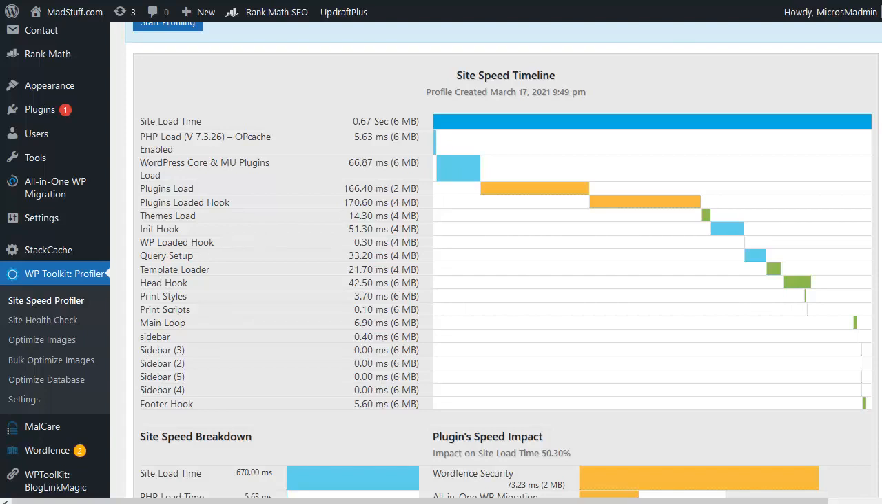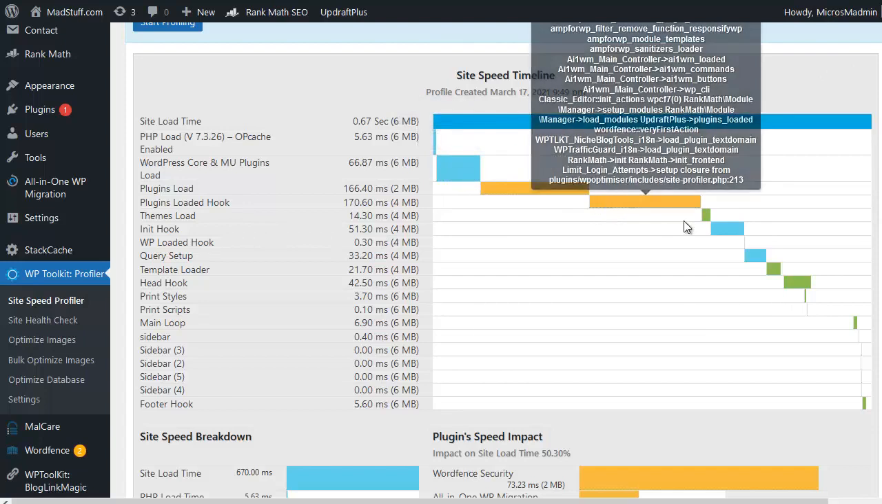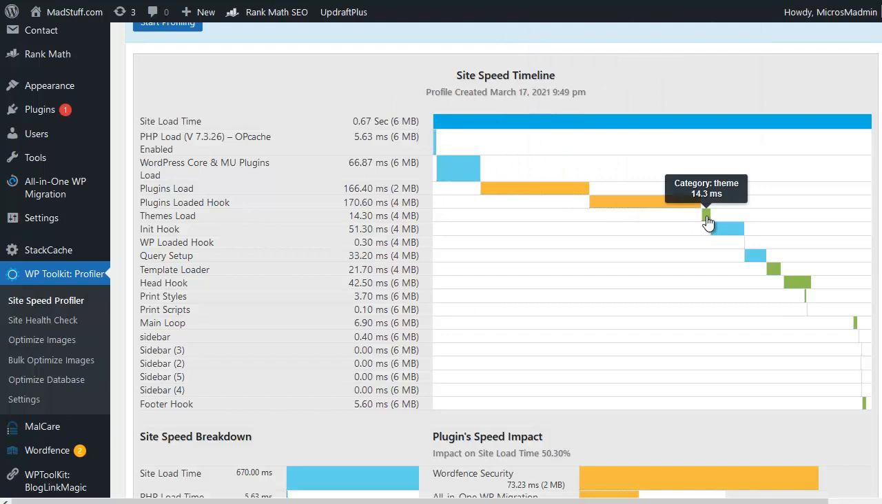Now, this is a fairly typical speed profile. You can see we have PHP loading here, then WordPress itself, then our plugins loading, then our theme. You can see I have a very light, quick loading theme, and then some extra bits that the site needs to do to get loaded up and running. The biggest problems usually are either the plugins or the theme, so these are the two areas you normally need to check to see what's slowing your site down.